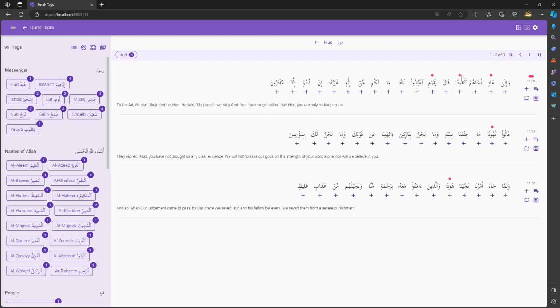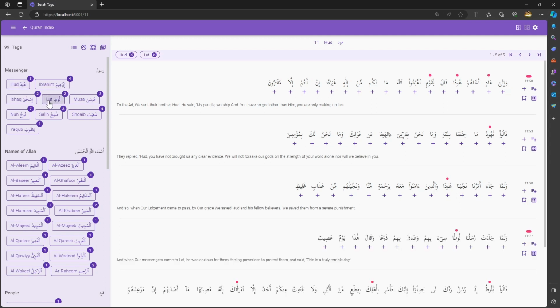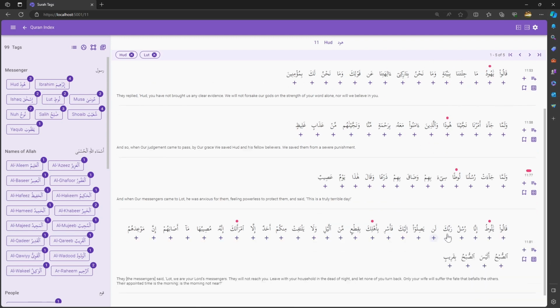These tags are word tags, so I can tag an individual word, I can tag a sequence of words, I can tag one individual ayah, and I can tag a sequence of ayahs here. And we can combine as well, so we can say I want to see Hud and Lut, and that will be 2 more ayahs over here.